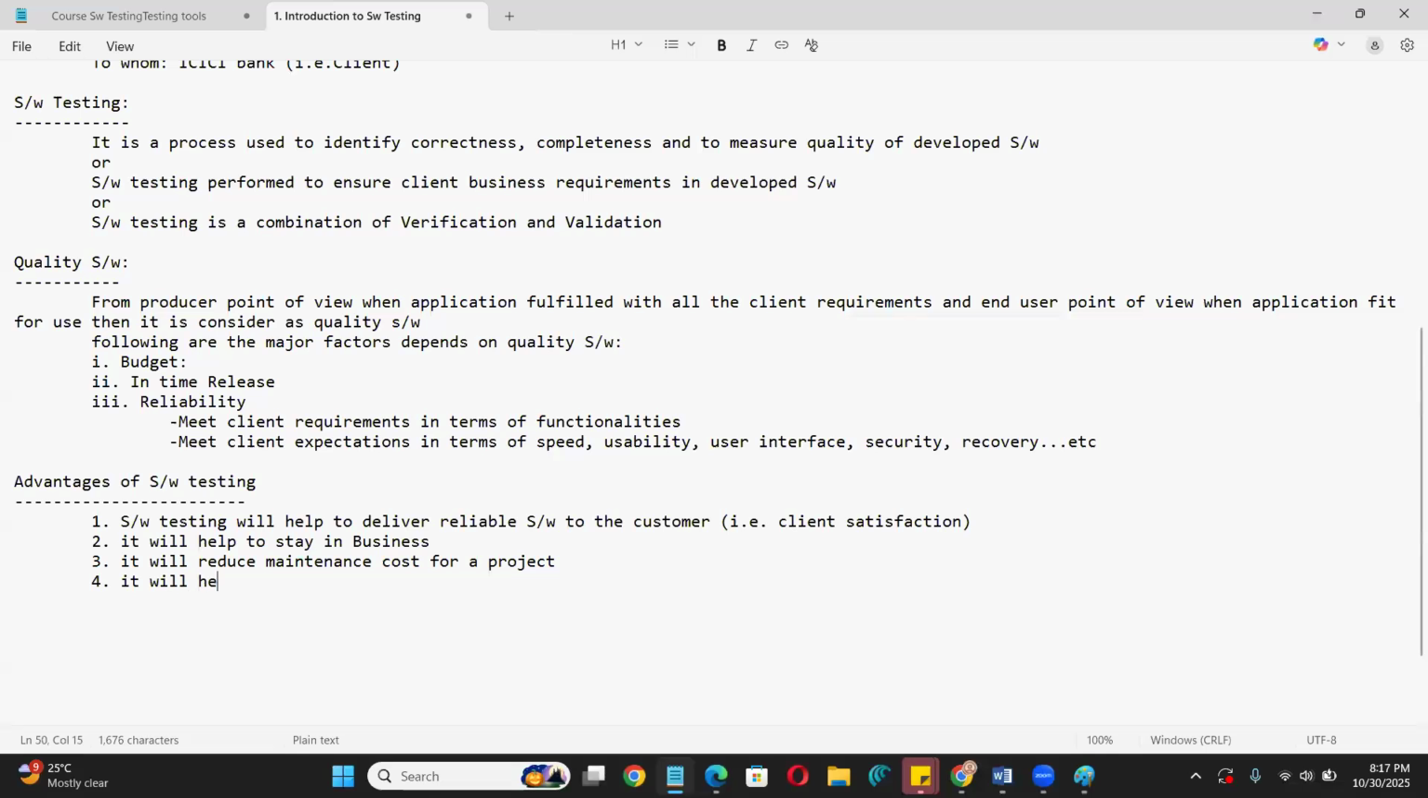It will help to deliver a bug-free software to the customer. So these are the advantages we have when you go for software testing, right?